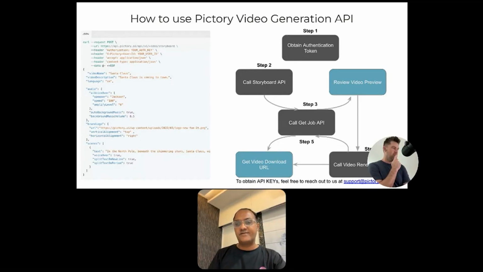So the first step is definitely to obtain the access token. In order to obtain an access token, you need to reach out to Marc. We'll definitely be sharing a few of the API keys at the end of the session. If you answer a few questions with Marc, Marc will definitely vet all of them. So once you have API keys, just call our authentication API. It will give you an access token, which can then be used in all following APIs, from the storyboard API to the get job API to the video render API. So you need to call all these APIs after that.